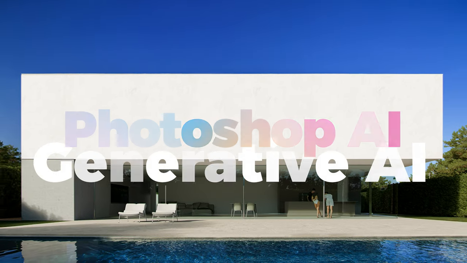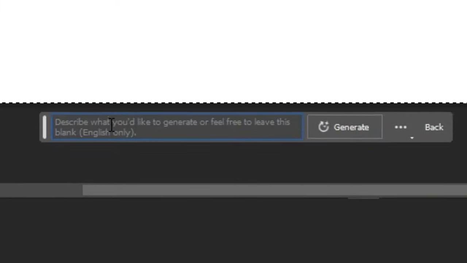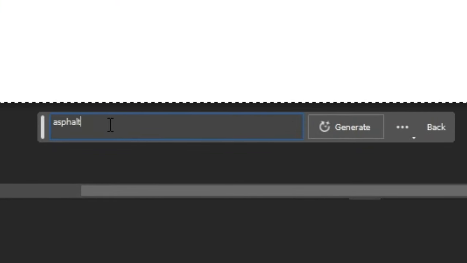This new Photoshop AI tool generated this in just a few seconds. Today, I'll show you step by step how you can use this tool in your workflow. Now, the whole process is very easy. You will have a text box where you can tell the AI what you want to create.